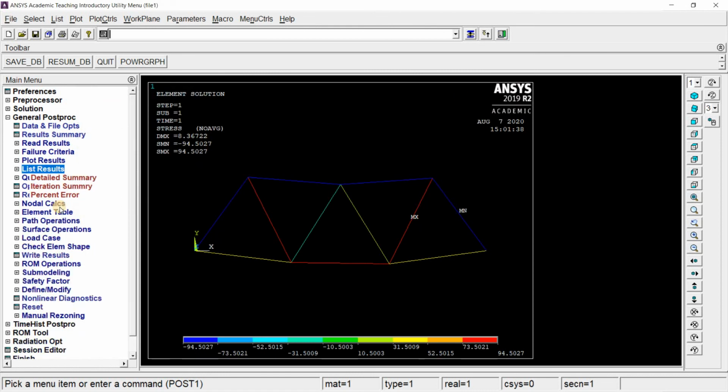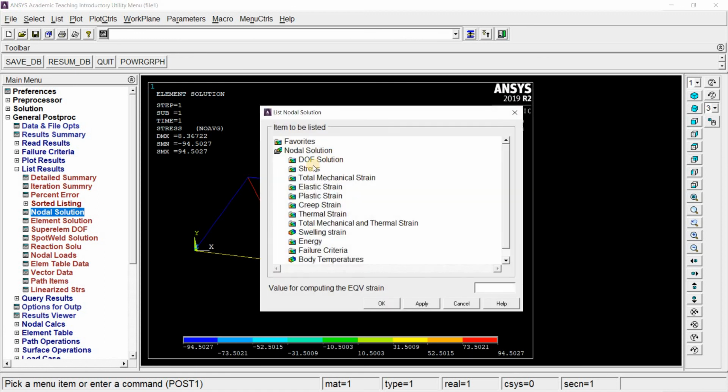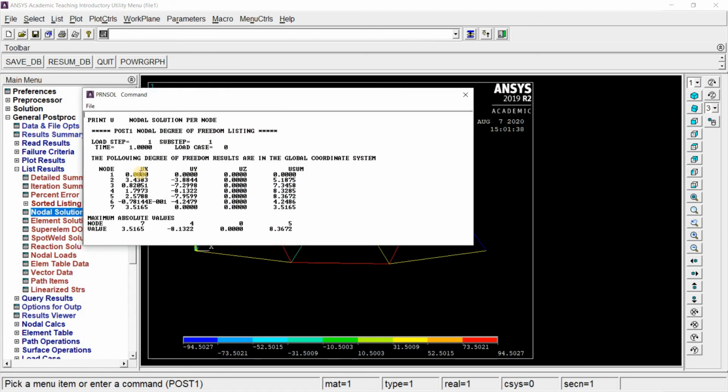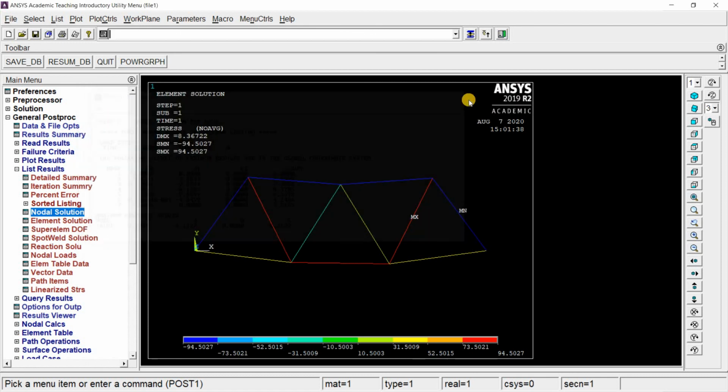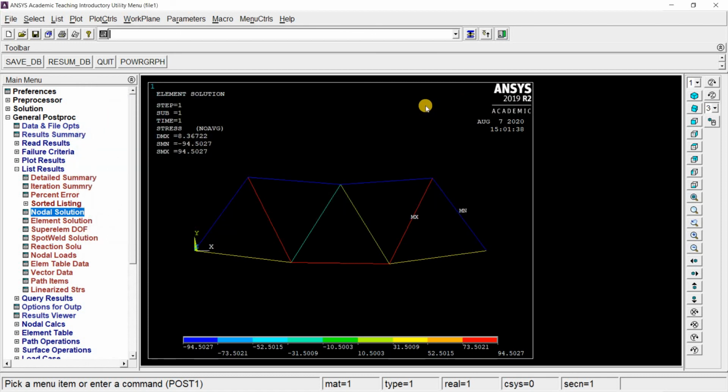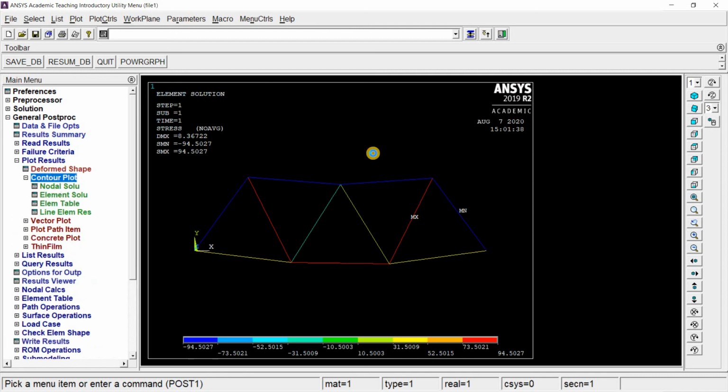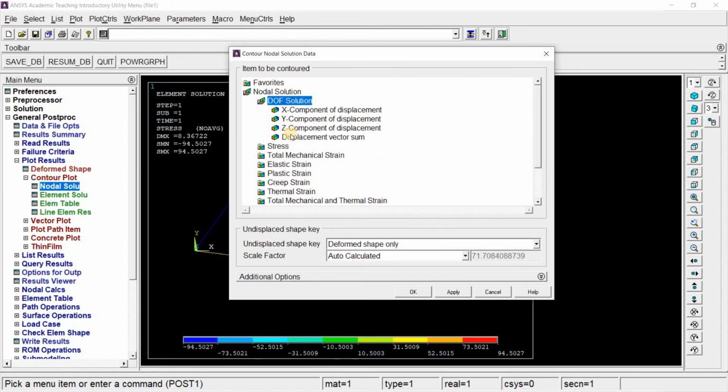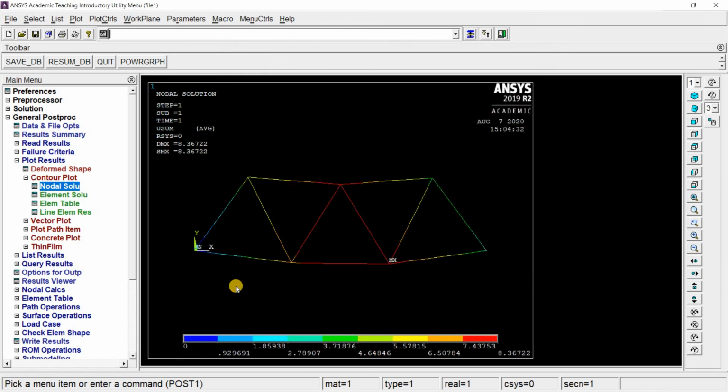Next, we must go to list results, nodal solution and under DOF solution select displacement vector sum and give OK. Now you can see the deformation values in all the 3 directions for all the elements here. Now we can close this. Next, we can plot the deformation vector sum. For that, go to plot results, contour plot, nodal solution. Under DOF solution select displacement vector sum and give OK. Now the deformation plot is created.